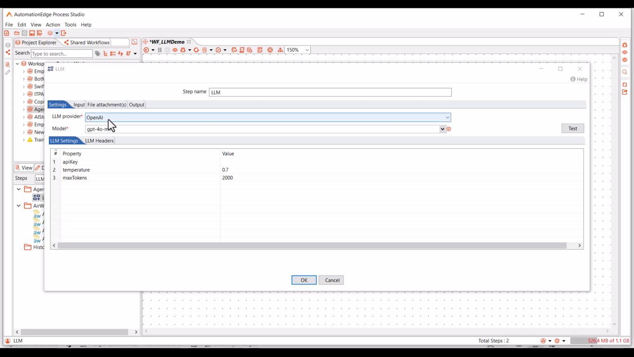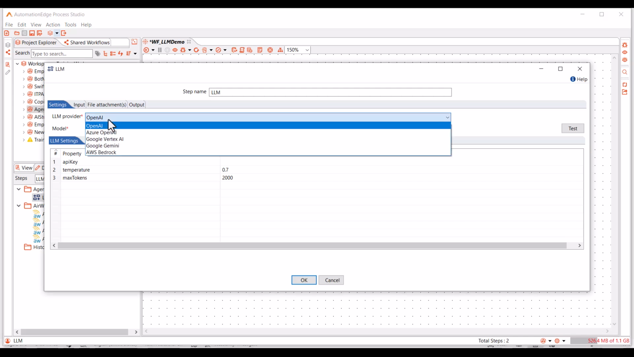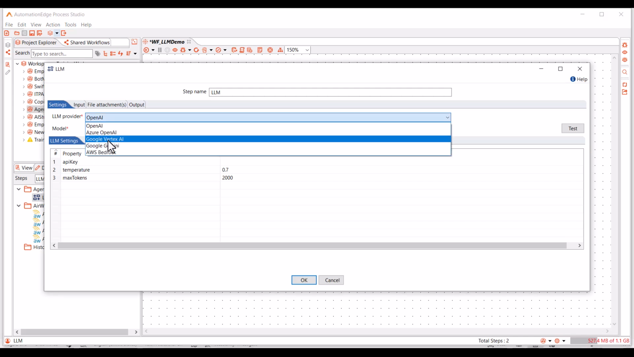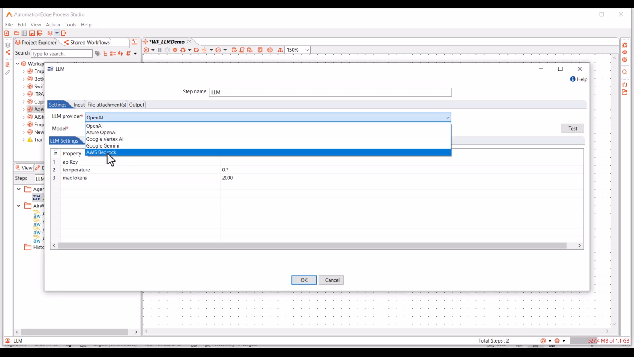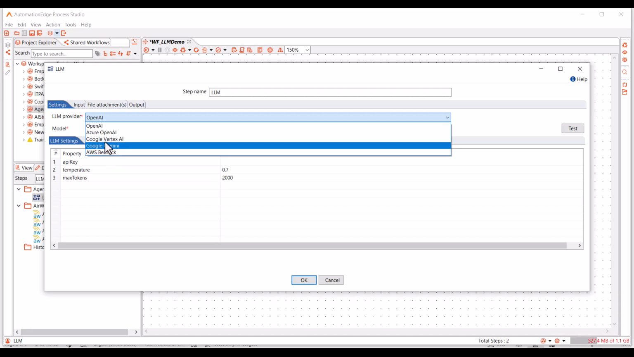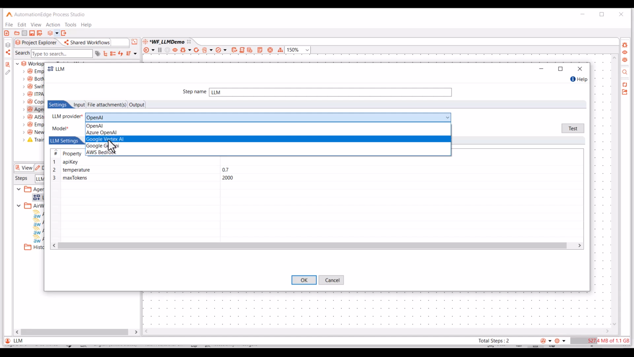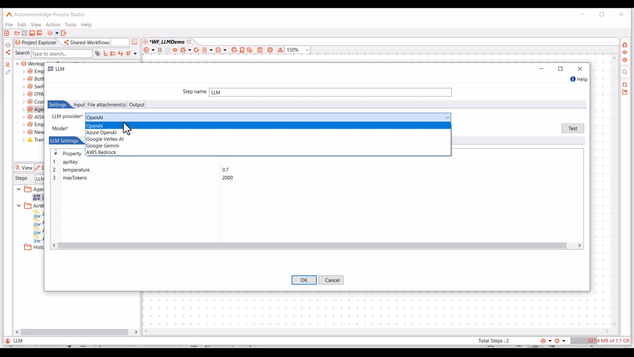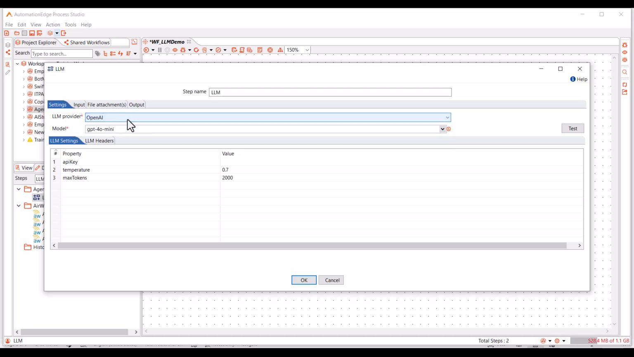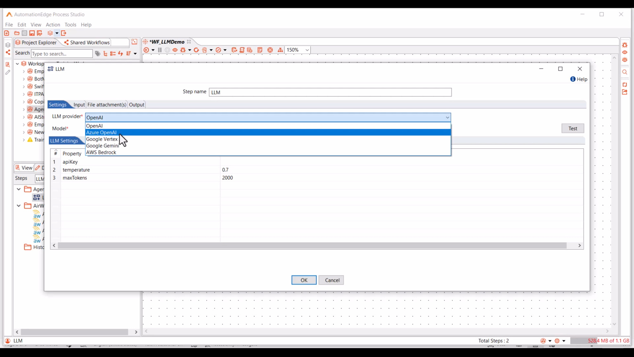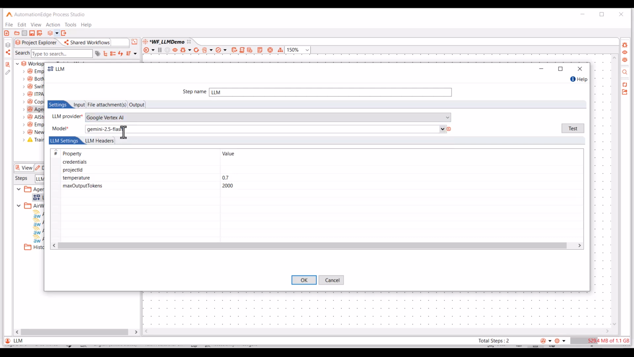AutomationEdge supports the providers OpenAI, Azure OpenAI, Google Vertex AI, Google Gemini, AWS Bedrock. When we select a provider in AutomationEdge, 1. We must define the model name. 2. Based on that model, we configure the required LLM properties. For this demo, we're using Google Vertex AI with the Gemini 2.5 Flash model. We'll also configure API key, max tokens, temperature, and top P settings here. These parameters help control the output of the LLM.